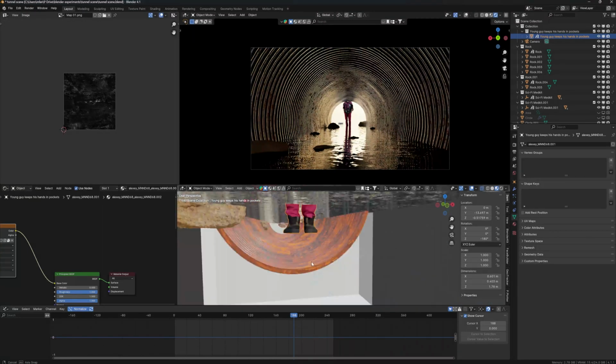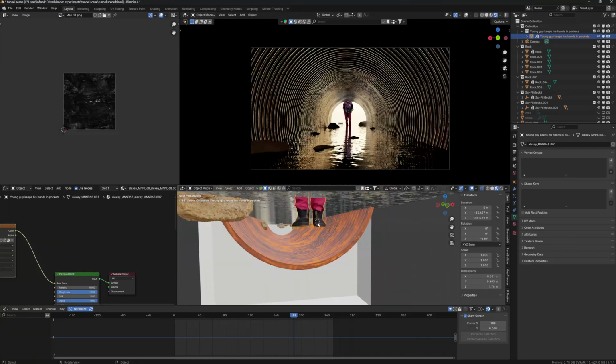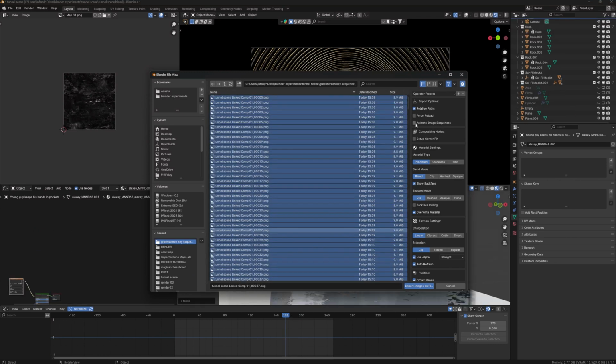So I'm going to go here on his feet basically. With Shift right click, I can place my 3D cursor right here. Now I'm going to press Shift A, go to Image, Images as Planes, and now I can go to my green screen key sequence. Make sure to check Animate Image Sequences. Otherwise, you're just going to import all those images separately.